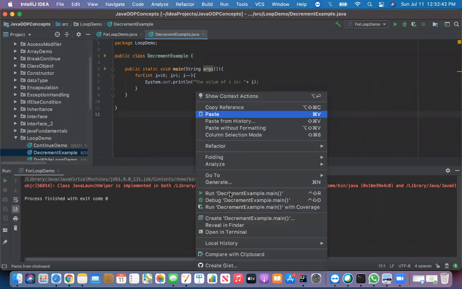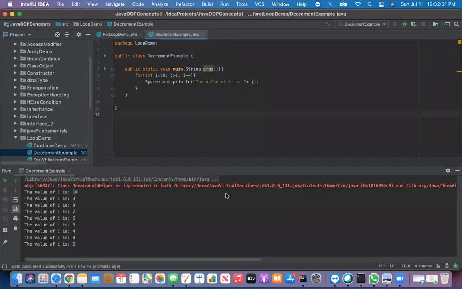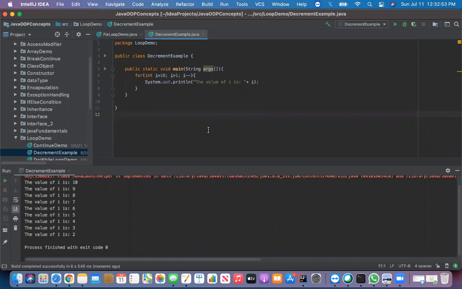So if you run this, you see that 10, 9, 8. So here you are just giving greater than, or greater than or equal to. So here it ended at 2. So how can you see 1? If you want to see one more line, you can just simply give an equal sign right here.